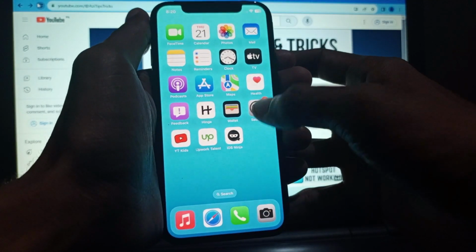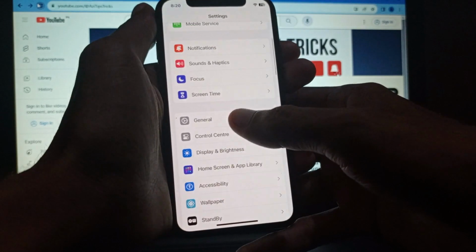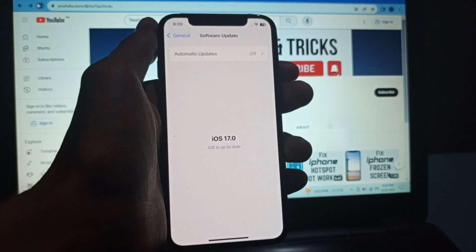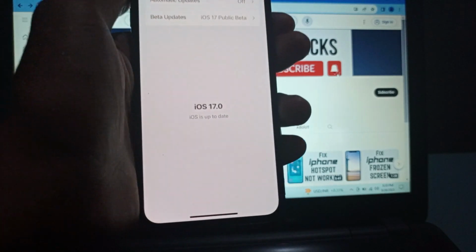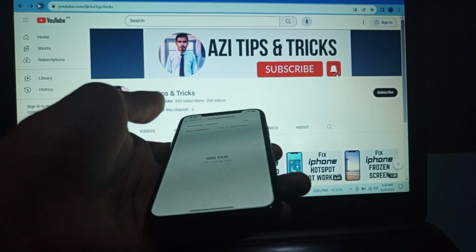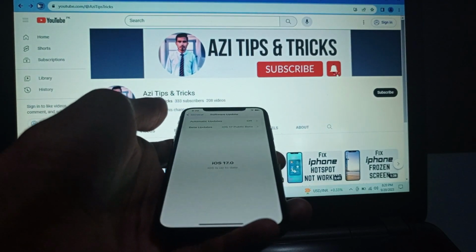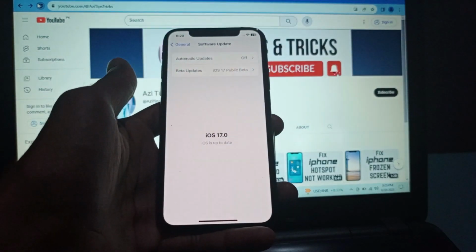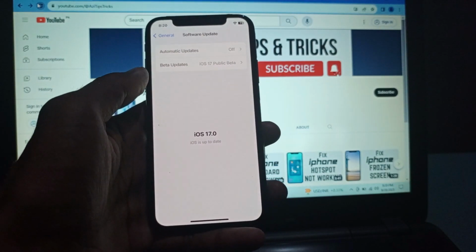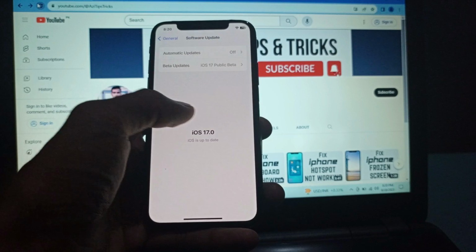So guys, how can you update? Simply open your settings, click on General, and click on Software Update, and make sure that your iPhone is up to date to the latest iOS version, iOS 17. So guys, here you can see. If you are using an older iOS version, meaning 16, 15 or 15 point something, then you need to update your phone to iOS 17. And after updating, your problem will be fixed.